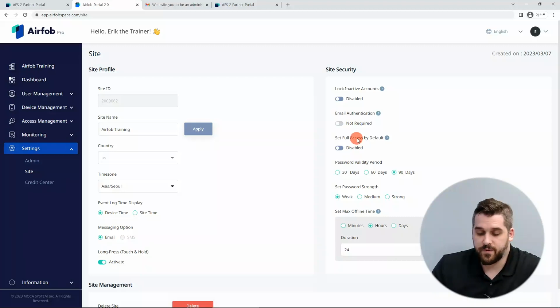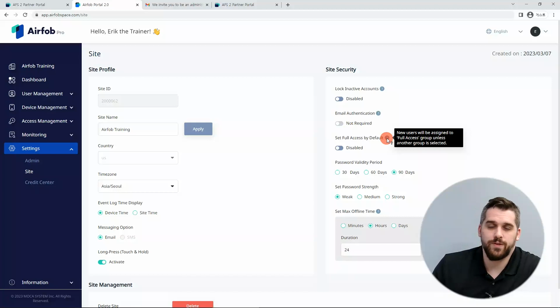Next, we have our set full access by default. This allows us to control whether new users added onto the site will gain full access automatically or not. Now for smaller sites, it may be more convenient to have all of your users automatically gain full access. Or for larger sites, if you want to beef up your security, you can disable this so that users will have to be manually added to access levels every time.